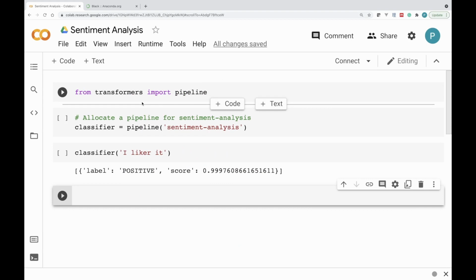Finally, let's look at how to install packages in Google Colab. Here I have Google Colab open and I'm doing sentiment analysis. We're going to cover this in our tutorial series in natural language processing for beginners.